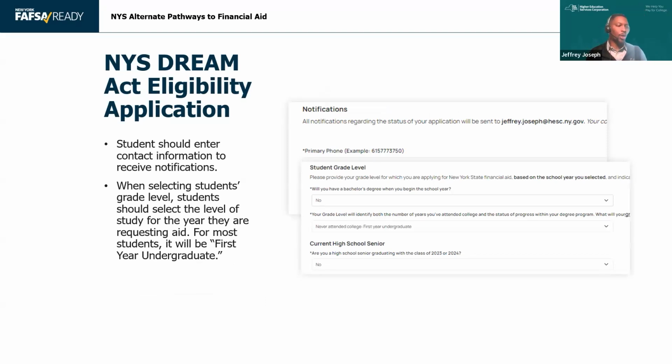So from here, we're going to go into the next phase, which is the notifications. The email on file is what HESC will use to notify students. And in the event that we've reached out a bunch of times, students can put a phone number there. HESC might use that phone number in extreme cases to contact the student to get pertinent information to fix their account, things like that, in rare situations.